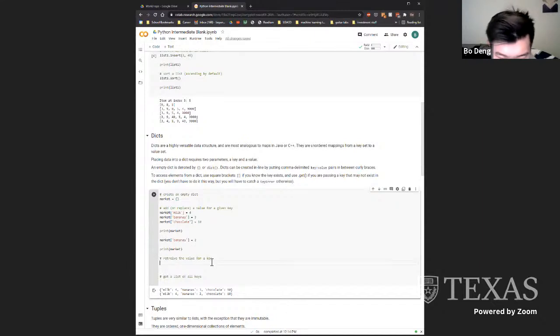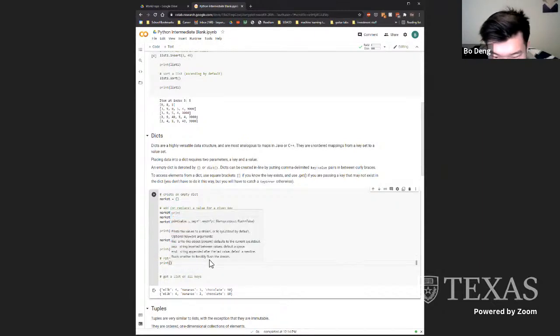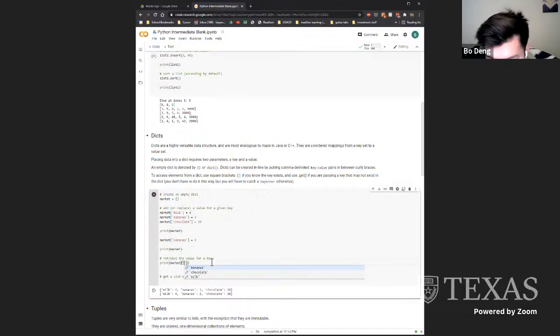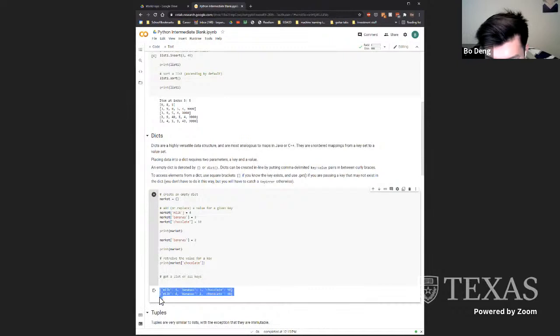Yeah, so if you want to retrieve the value for a key, you can just do market and then square brackets and then the thing you want, like chocolate here. If you run this, you'll get the value. And Nate was saying you can also do .get, I believe. So two ways to do the same thing, basically.